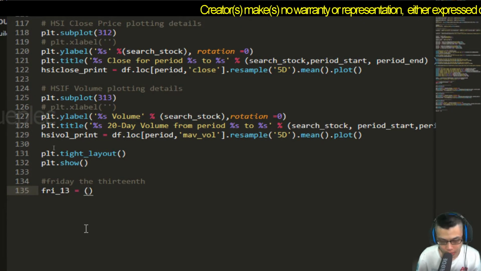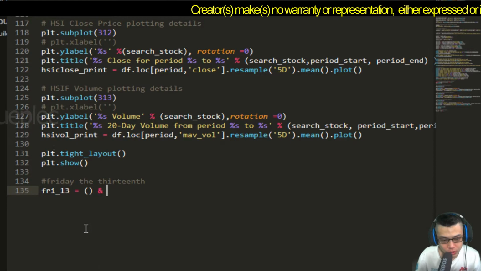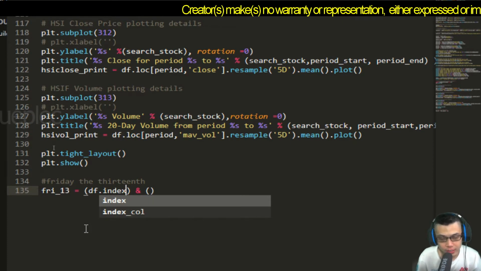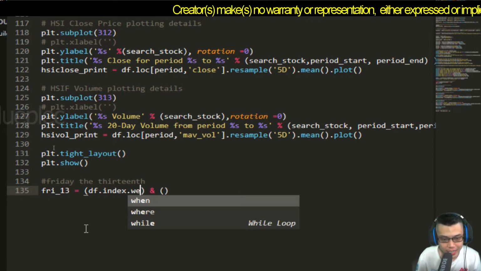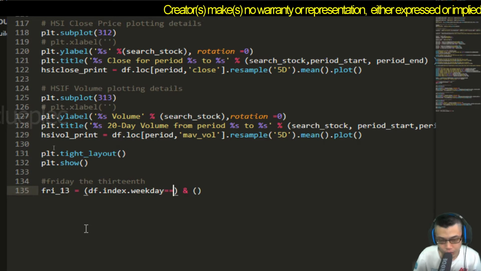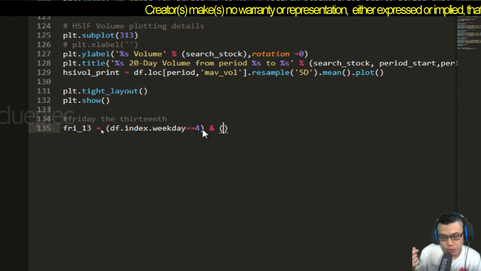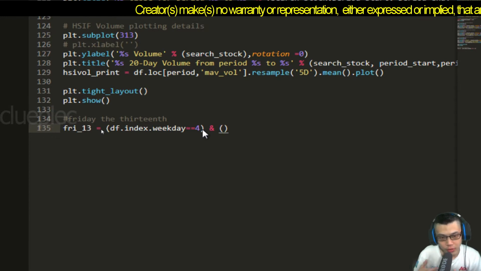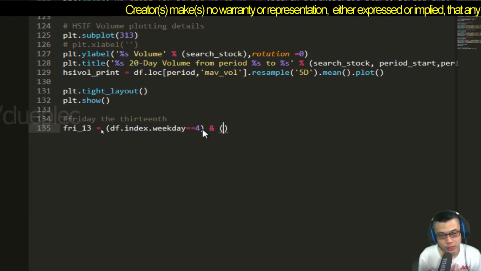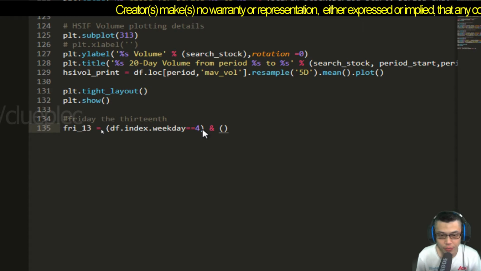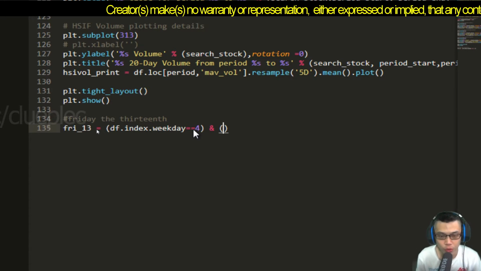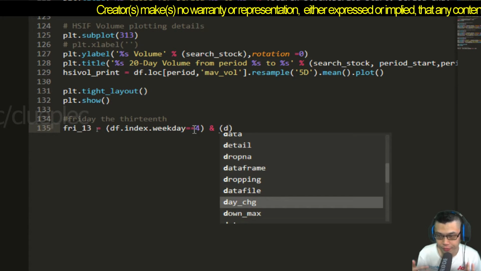So basically it has two components. We have the df.index, its date dot weekday has to be equal to 4. Basically what it means is the weekday attribute equals 0 when it is Monday. When the weekday equals 6, it is Sunday. So Friday should be when weekday equals 4. And then the day of the month should be 13.